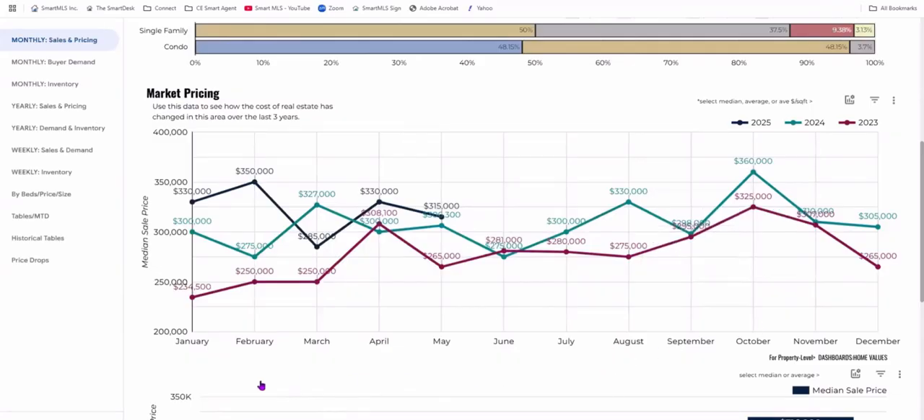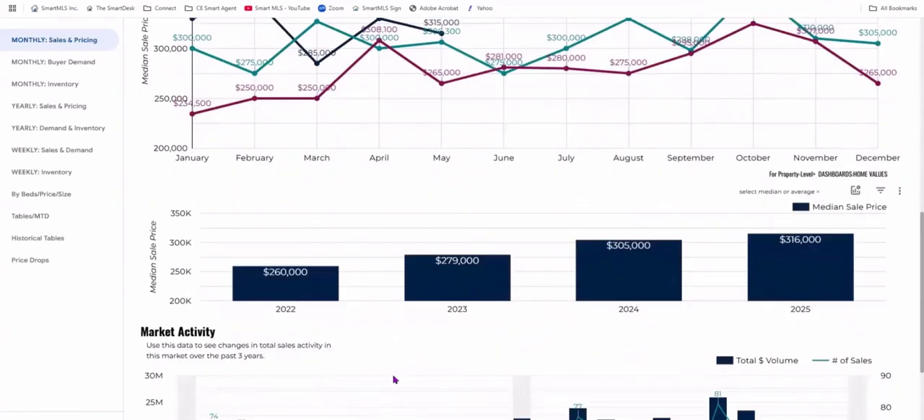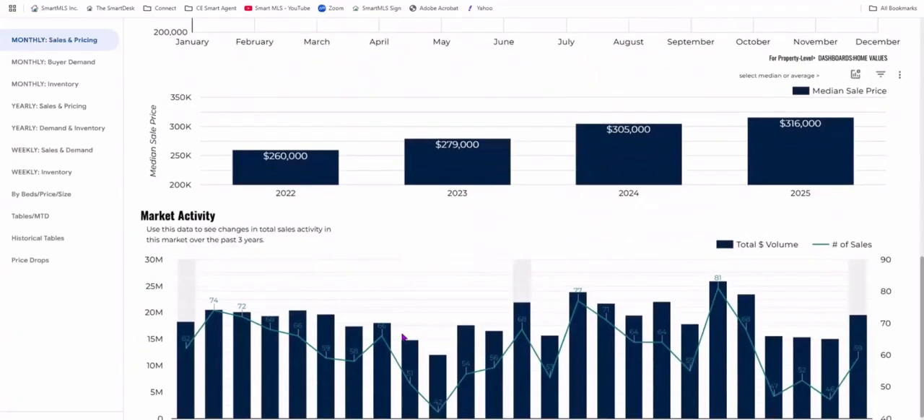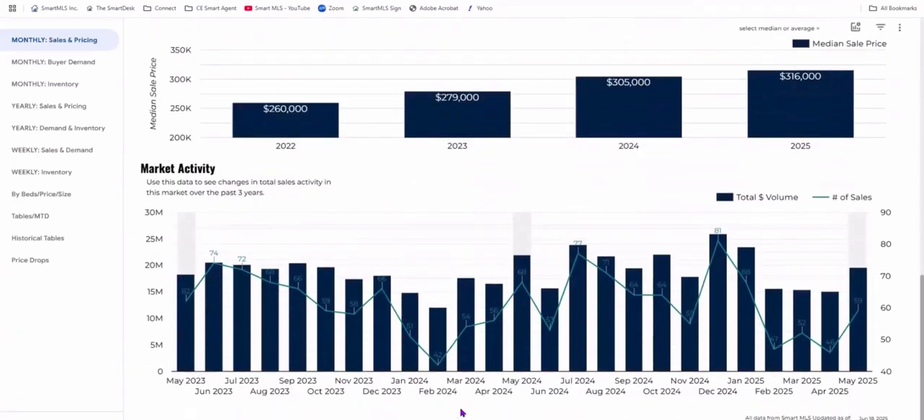Now, I'm going to go below that. Below that, here's a similar chart, but here it shows the entire year. So here's median sale price for each year, not broken down by months. And you can see these changes. You go down to market activity, and there's a lot more you can do with these, by the way. You can play with these a little bit. I'll show you in a minute.